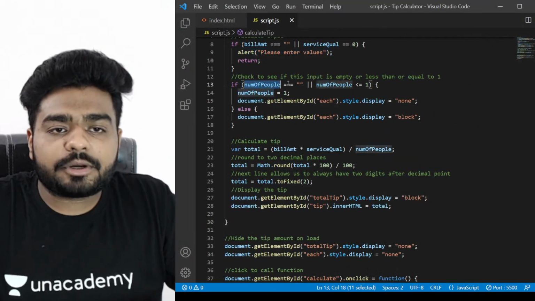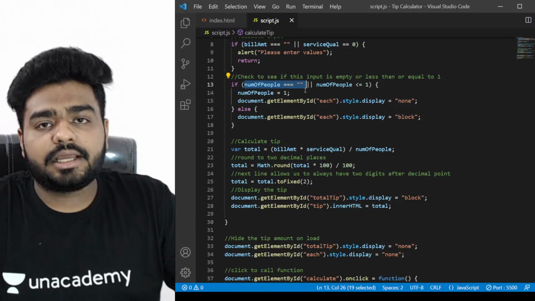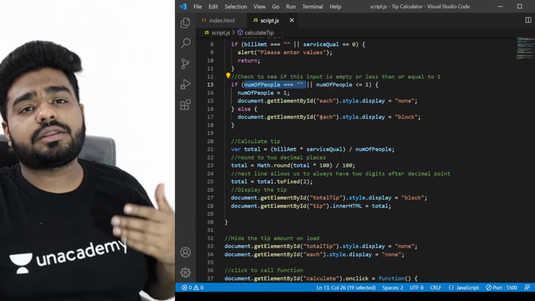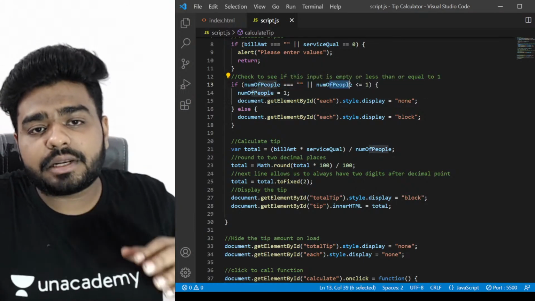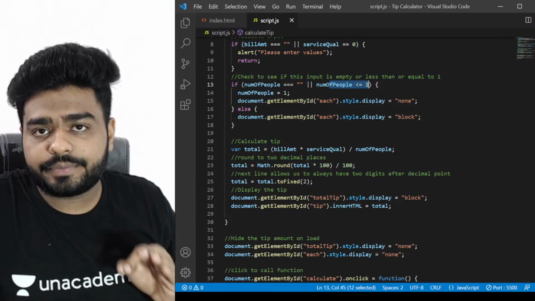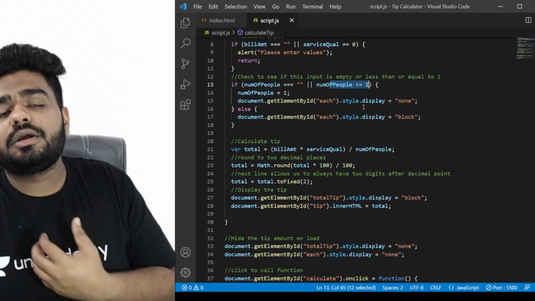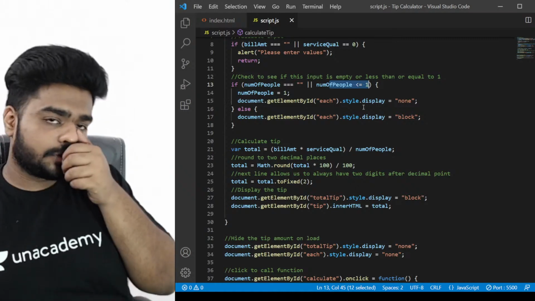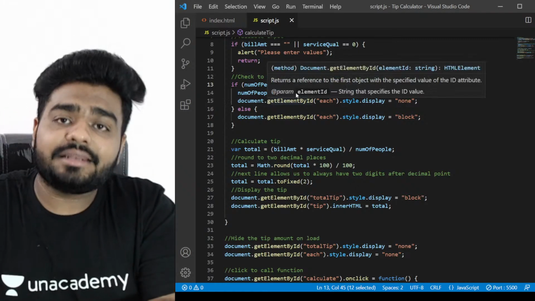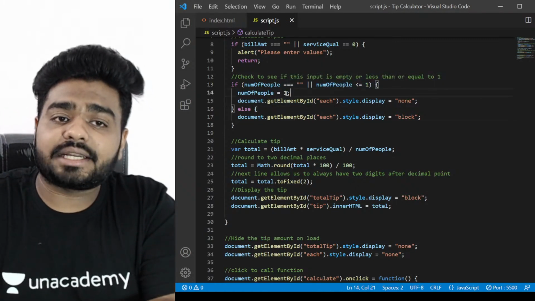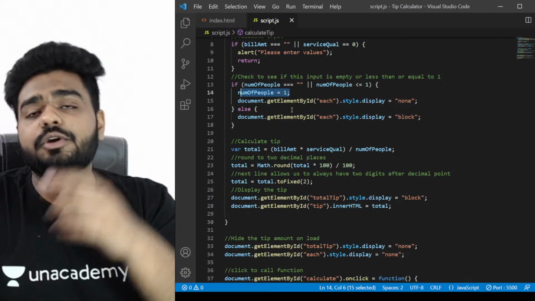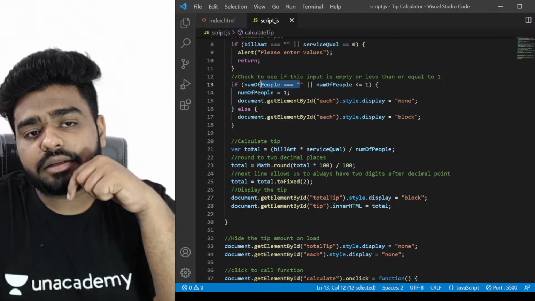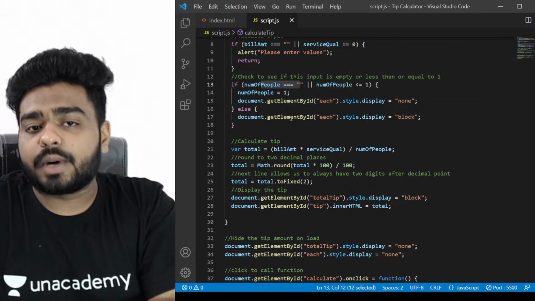Next, if number of people is equal to empty, so let's say you are not writing it, and the number of people is less than or equal to 1, right? If it is 0, if it is -1, or if it is just 1, then we will reconsider the fact that number of people is 1. Even if you are not writing anything, which is this one, then also the number of people will be 1.